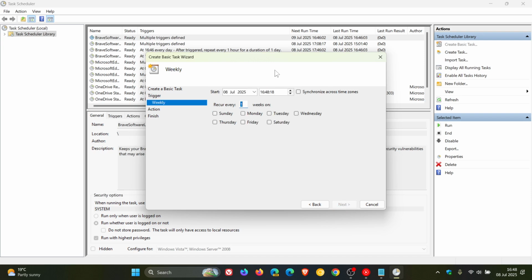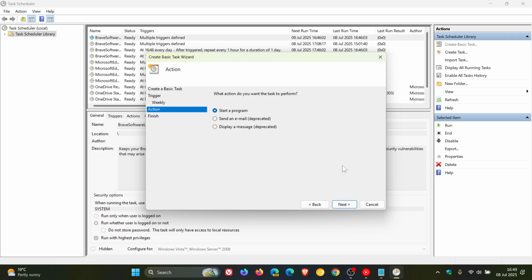And here you can select the day and the time you want Task Scheduler to reboot your computer. And something else you can do is you can choose the actual day you want that to happen. I'm going to choose Sunday, and let's leave it starting today, just as an example. And I'm just going to change that time to 2300 on that date. Then once you've done that, you click next. You leave it at the default, start a program, click next.